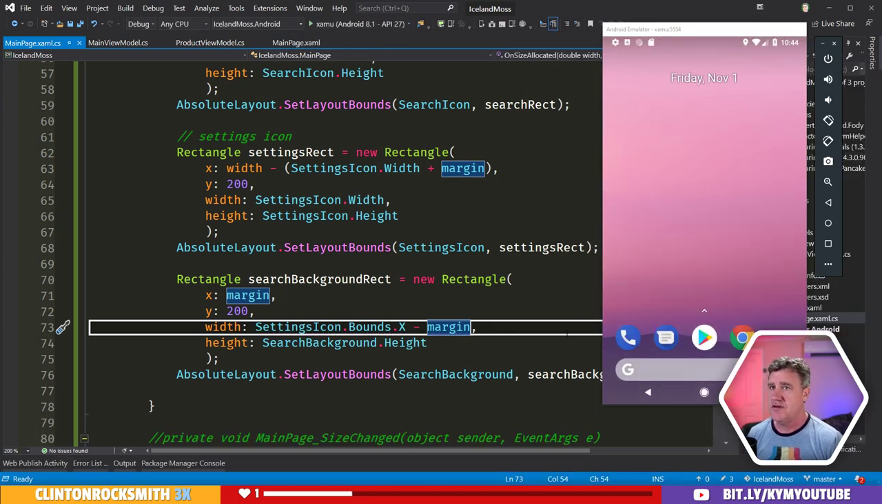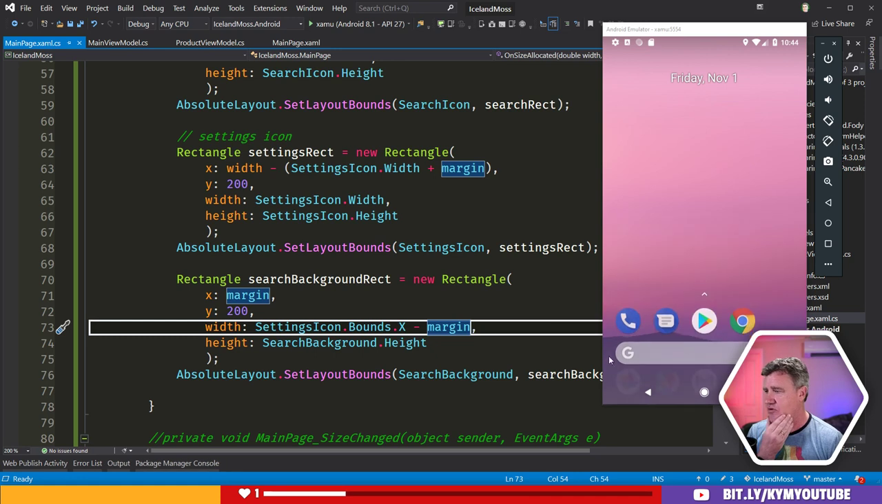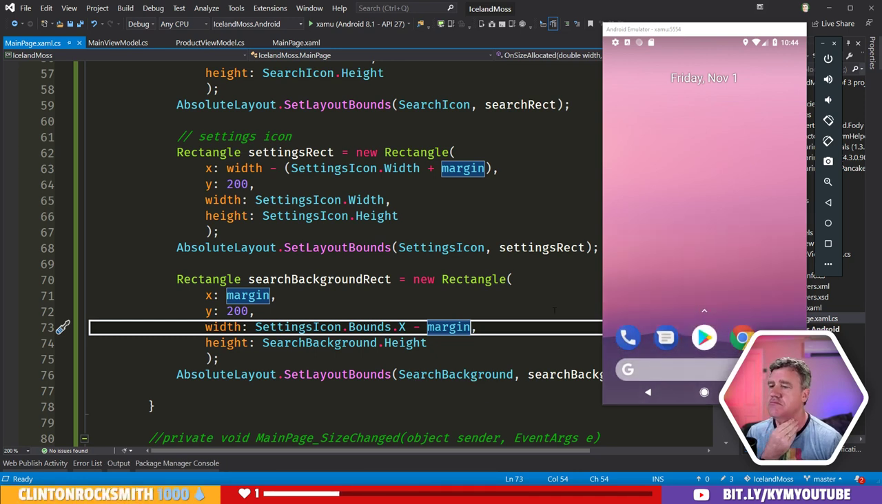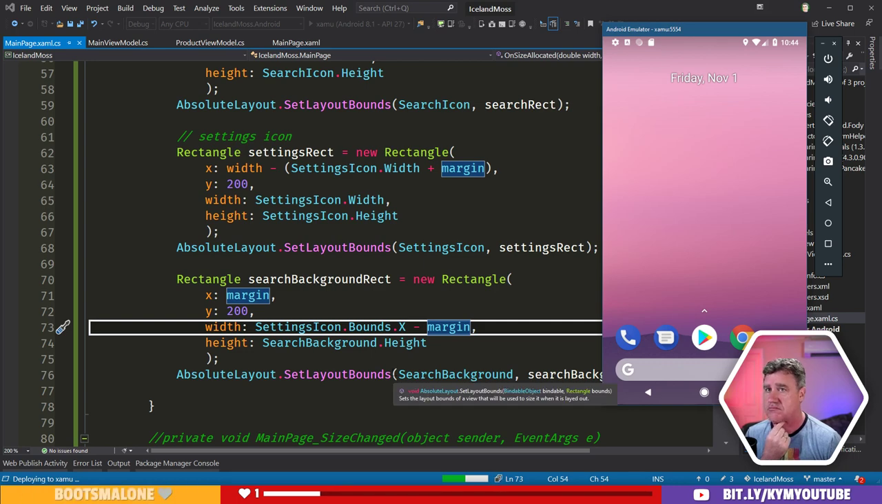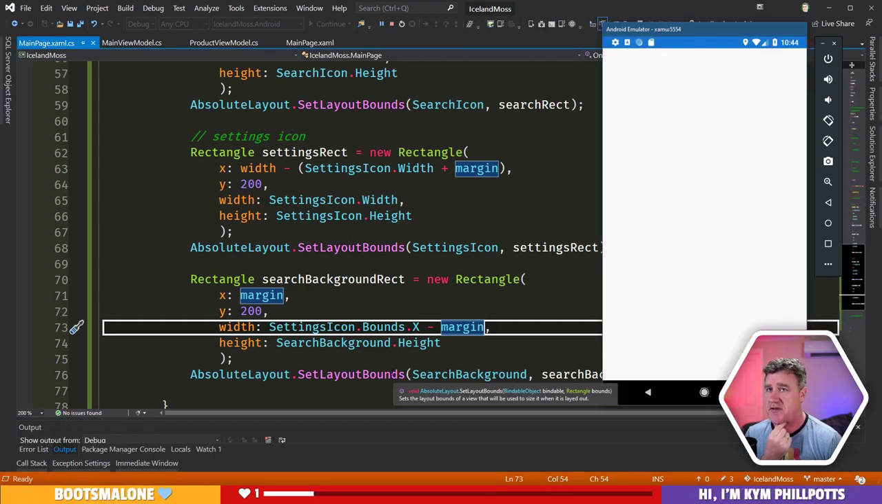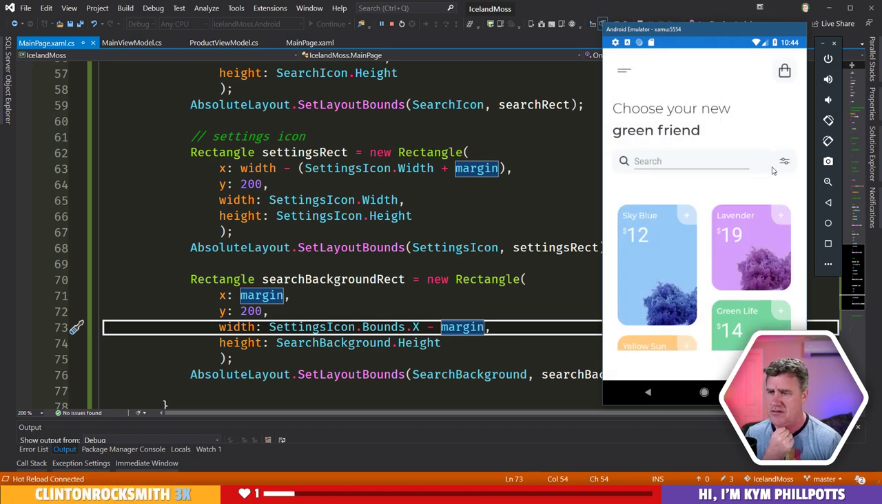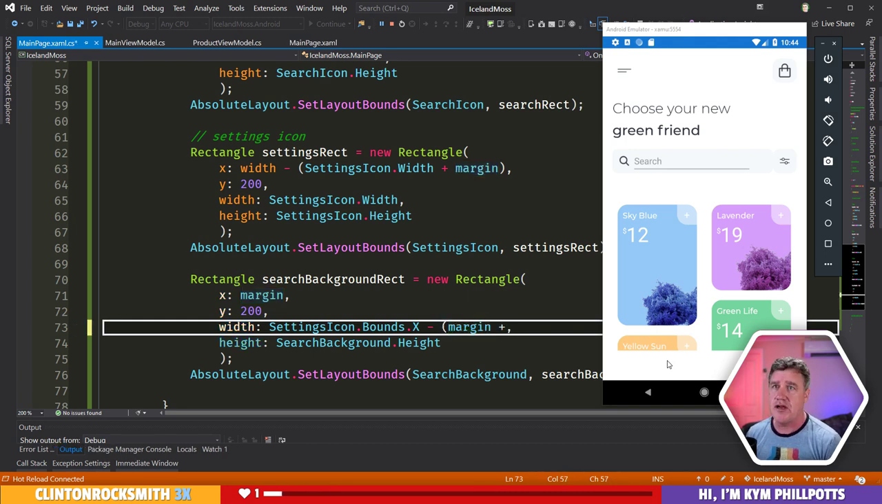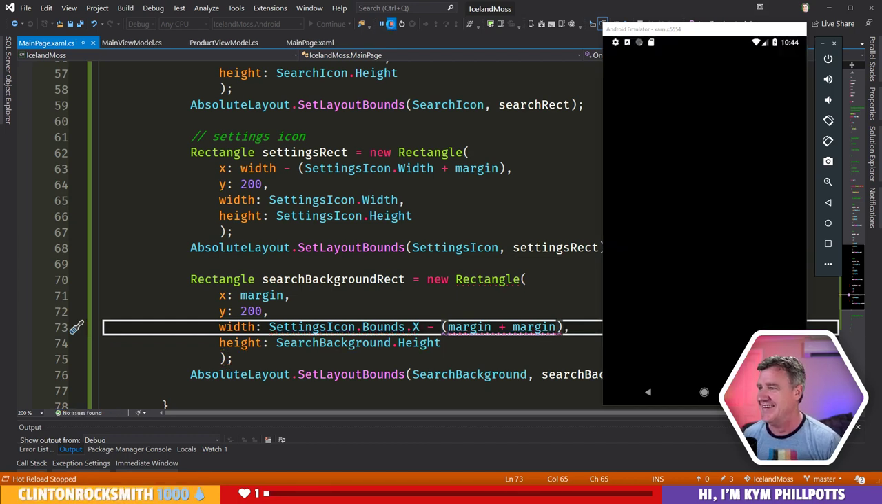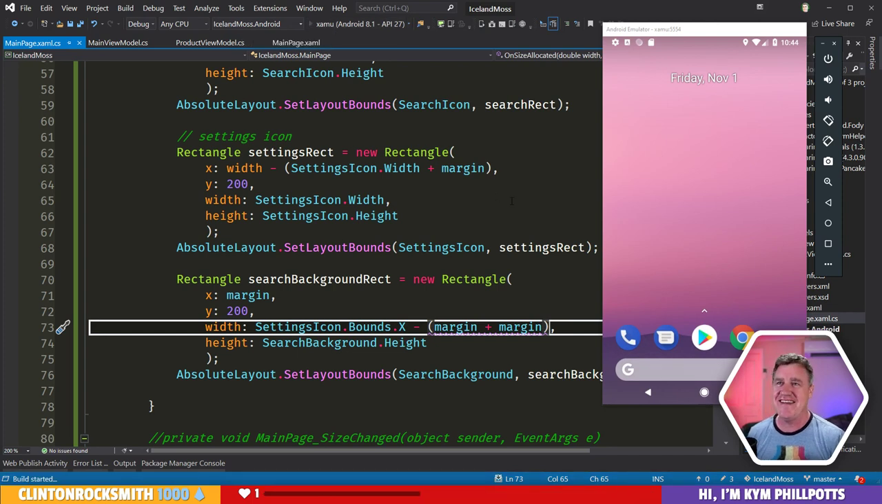Let's have a look. So does that make sense, James? Why a stack layout isn't going to do it and why I'm doing this horrible code? So the width is minus the margin, minus the margin, minus the margin. Yeah, pretty much. There we are. So minus the margin plus the margin. I think that's it.